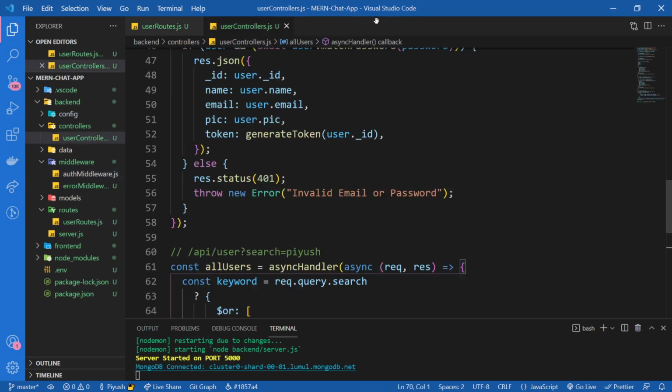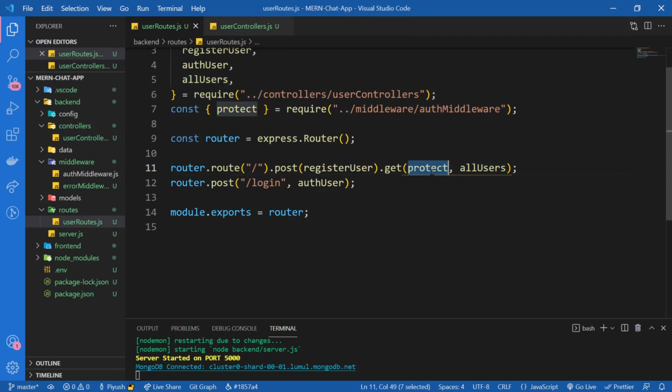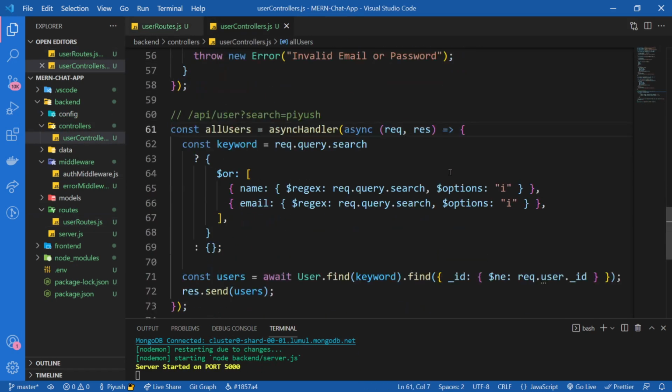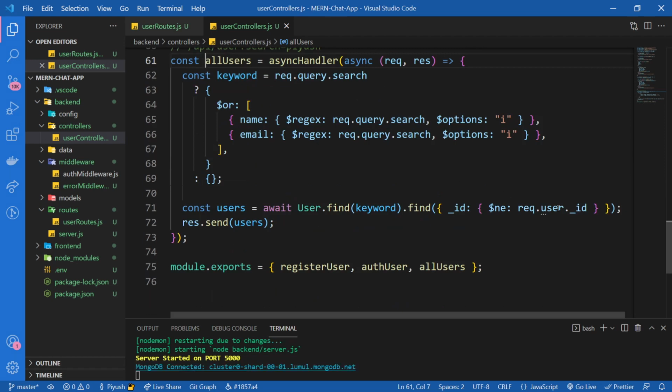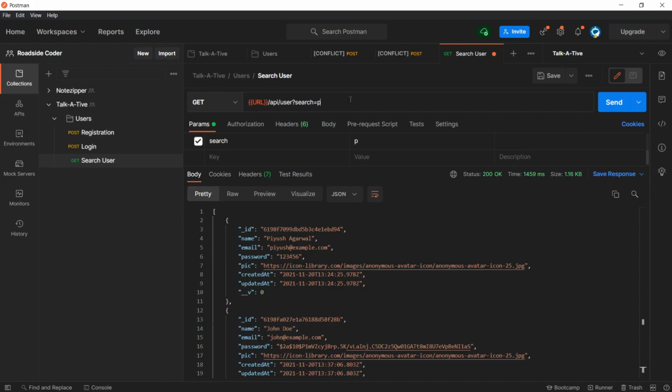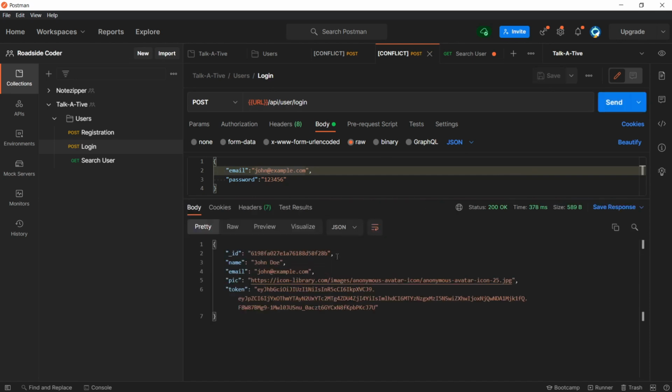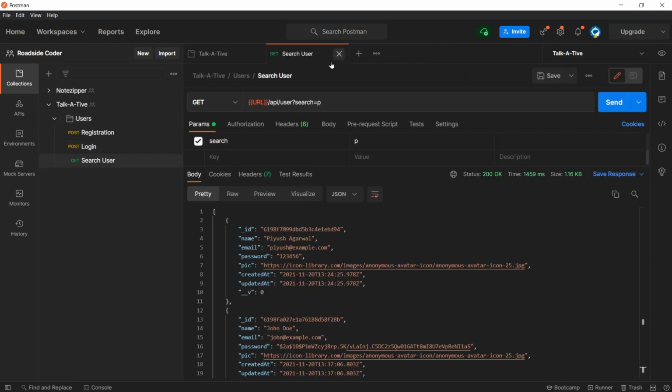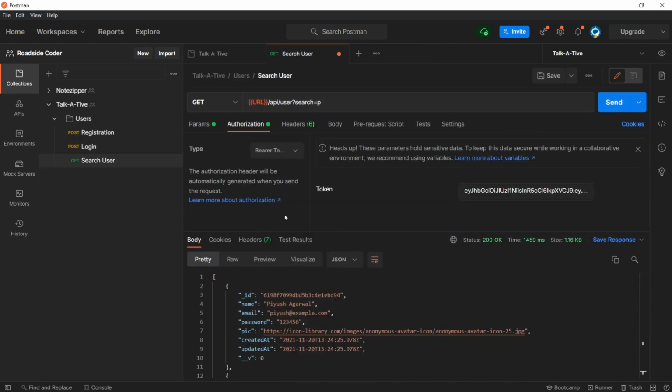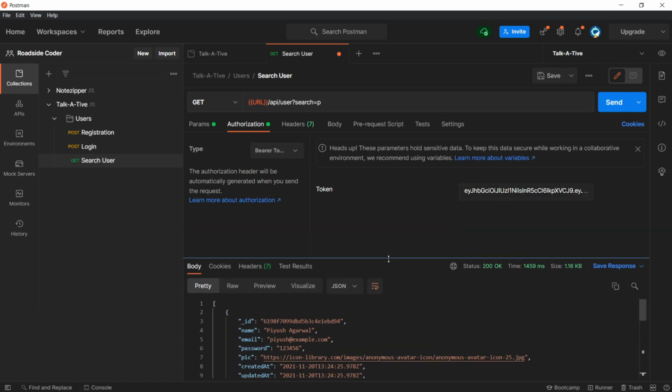So let's move back, and as you can see, I have provided this middleware over here and I have imported it as well. Now inside of this, since we have provided a user variable inside the request object, this will now check not equals to request.user.id. Okay, now let's try to log in. Okay, you see we have this token. Now I'm going to take this token, go inside the search user, and inside the authorization, I'm going to select bearer token and provide the token over here. All right, now this should work.